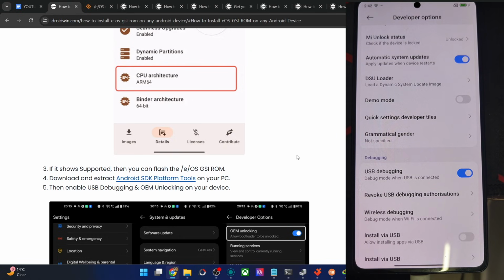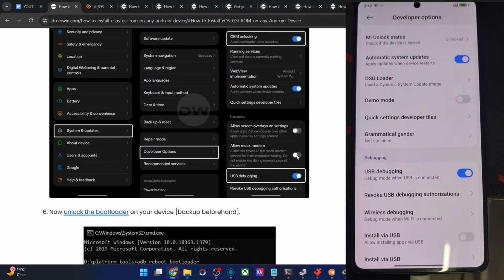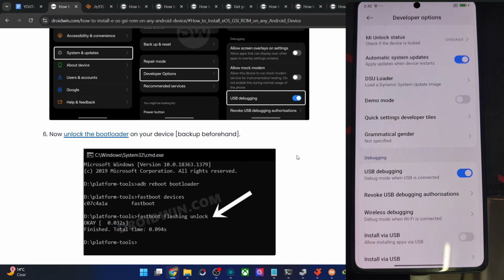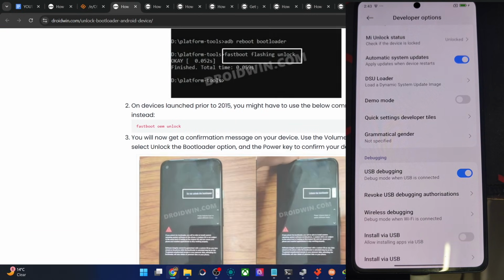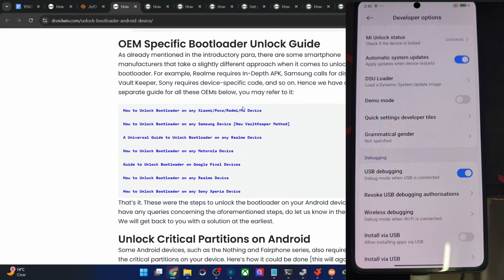For that, the process is somewhat different. So for the Pixels, OnePlus and Nothing, simply use the command fastboot flashing unlock. But for all the other phones, the steps are somewhat different. For Xiaomi, the HyperOS 1 and 2 steps are shown here in this article. Let me show you. For Xiaomi, this is the article and video shown over here, for both HyperOS 1 and 2.